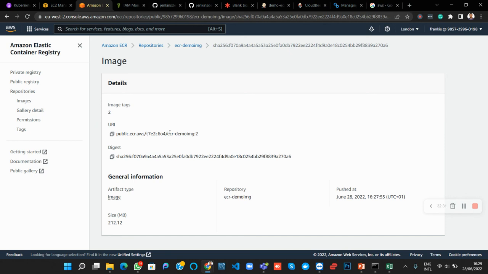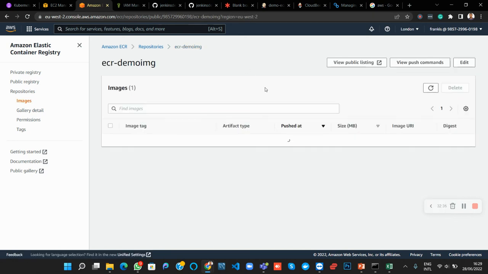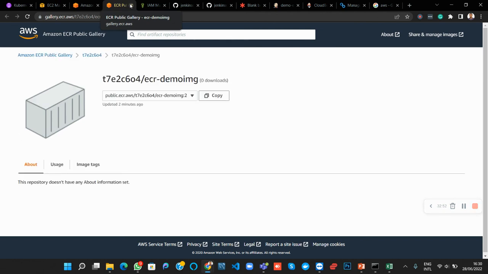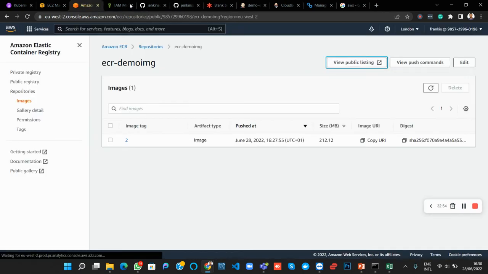I'll say Docker pull. Let me see if something is there for me. View public listing. Let me see. Oh, okay, all right. No need. Okay. So this is it.